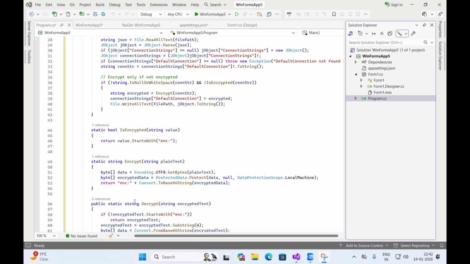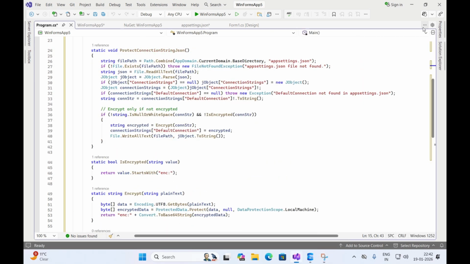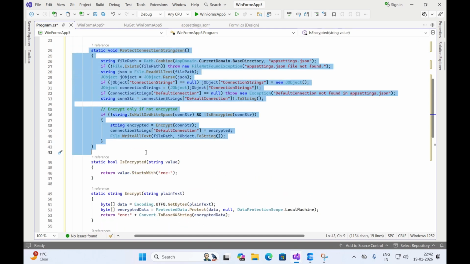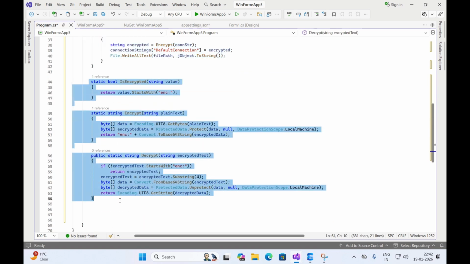So first you take a screenshot of this code. This is the first part, and after this is the second part. This is the code you have to write in the Program.cs file. Now let's do the coding part.